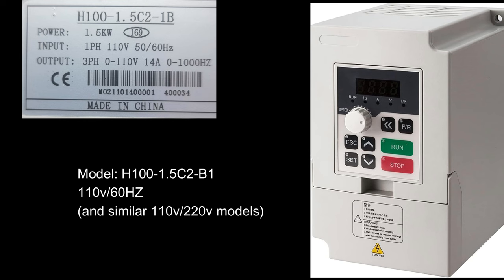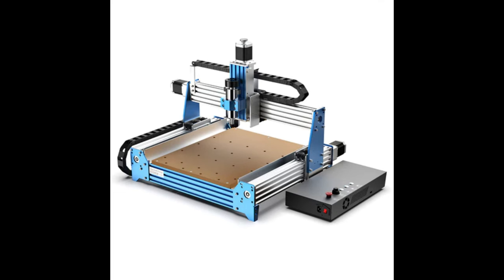This tutorial is specific to the H100-1.5C2-1B model of VFD controller operating at 110 volts. Please keep in mind your VFD controller may be different and some settings may not have the available functionality. I will be configuring the VFD to work with the SainSmart Prover XL 4030 version 1 control box. This tutorial assumes you already have a VFD spindle configured correctly and usable by manual control on your CNC.